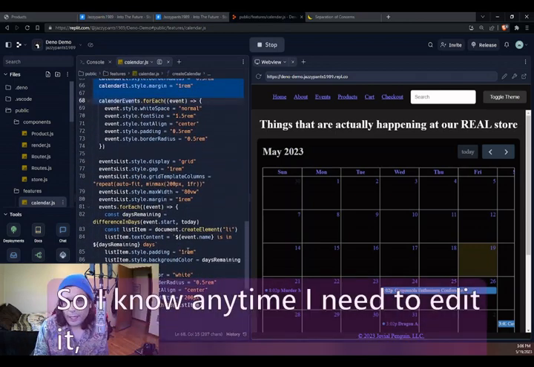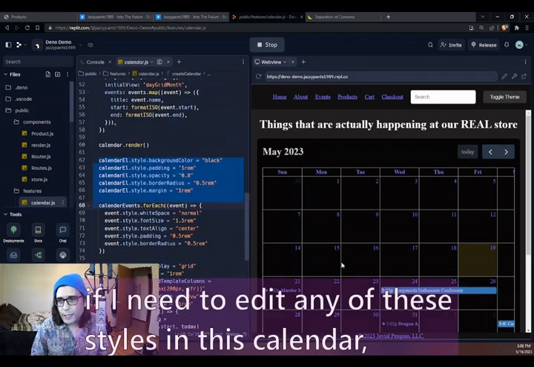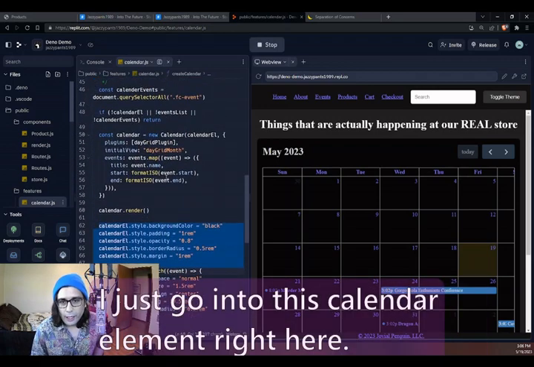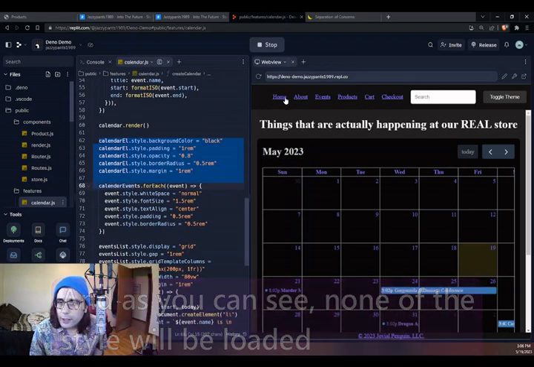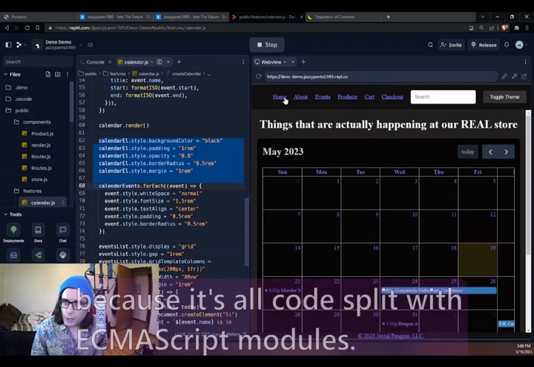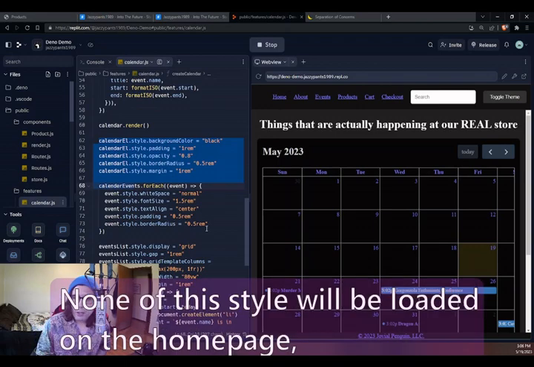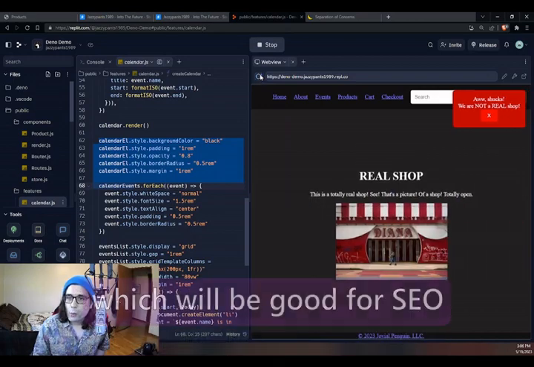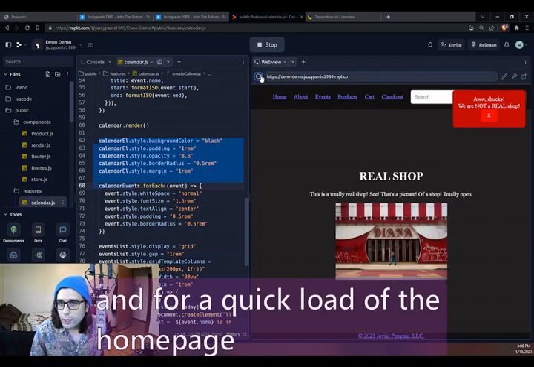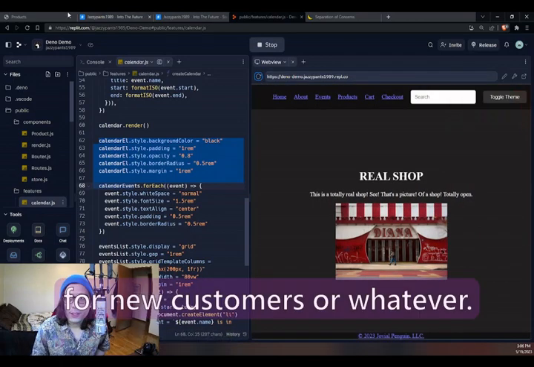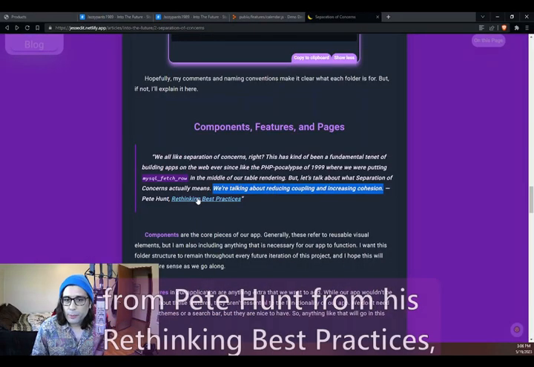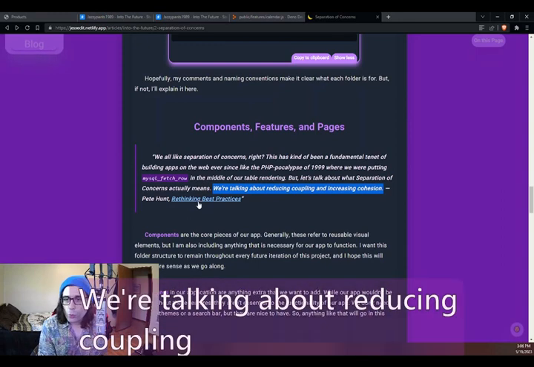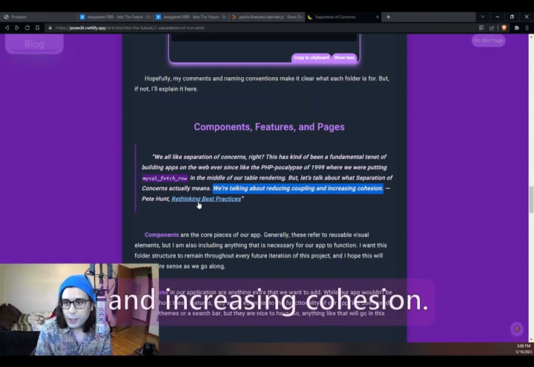So anytime I need to edit any of these styles in this calendar, I just go into this calendar element right here. As you can see, none of this style will be loaded because it's all code split with ECMAScript modules. None of this style will be loaded on the home page, which is good for SEO and for a quick load of the home page for new customers. That's why I included this quote from Pete Hunt from his classic speech, Rethinking Best Practices. We're talking about reducing coupling and increasing cohesion.